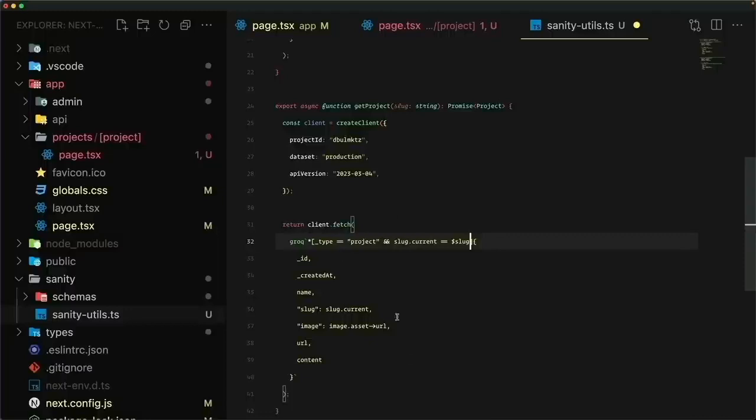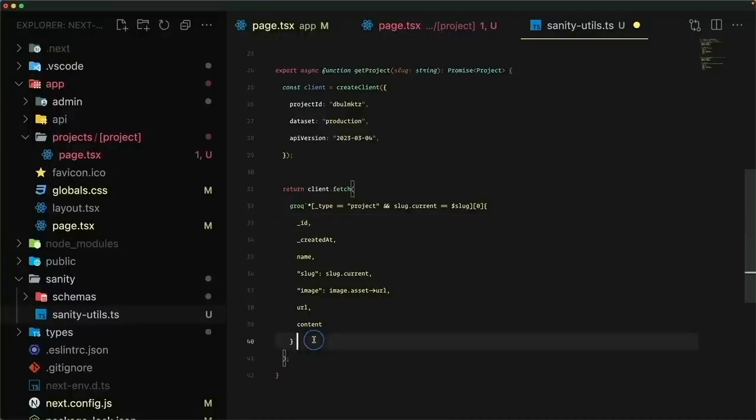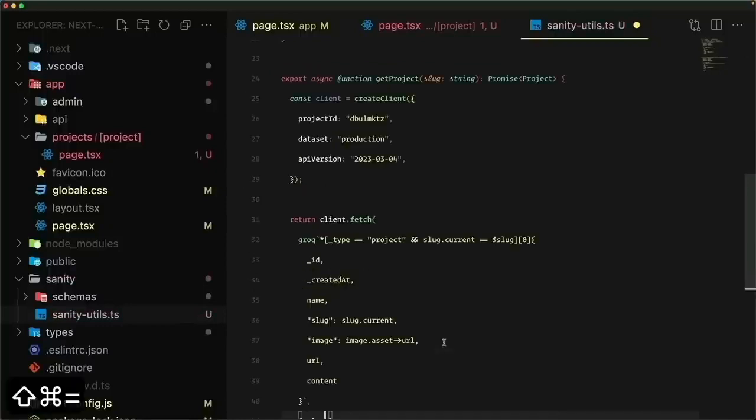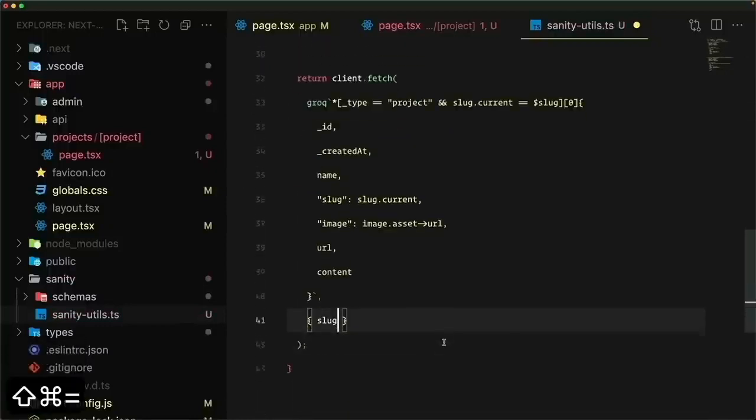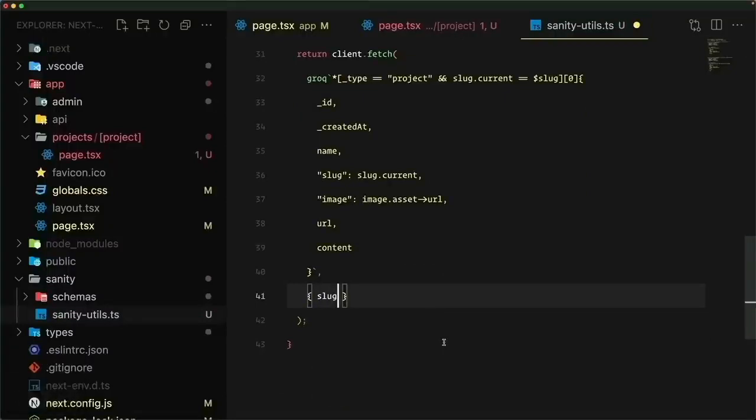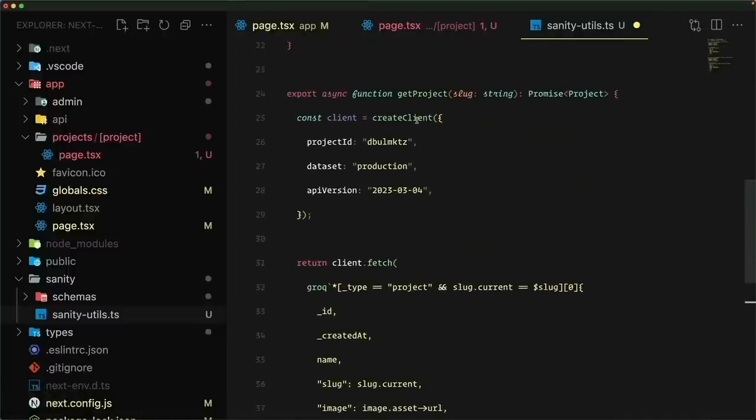But this will still return an array of projects. So we want to say take that first one, and that's what the 0 does. So find any projects where the slug equals the slug I'm passing in and only give me that one back. And the way we pass in that slug, we go down here and we say slug, slug, or we can shorthand that to just slug. And I'll zoom in again. So just like that, we have getProject, which will return a single project.